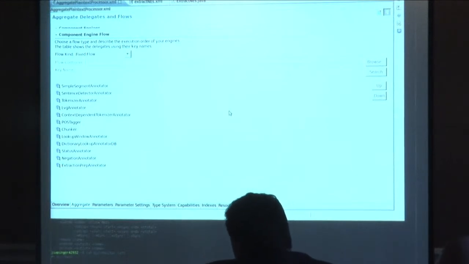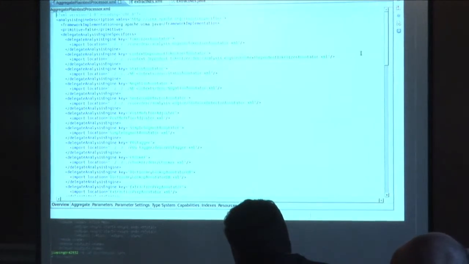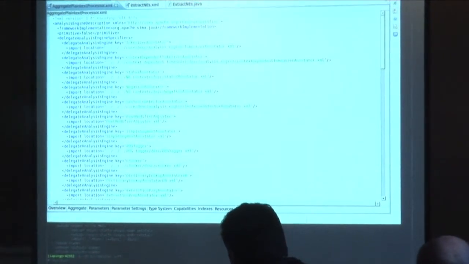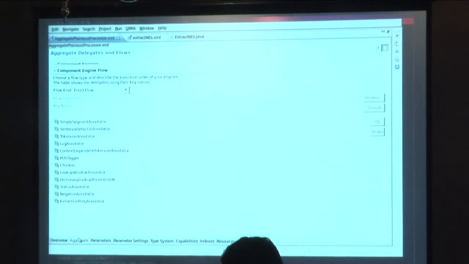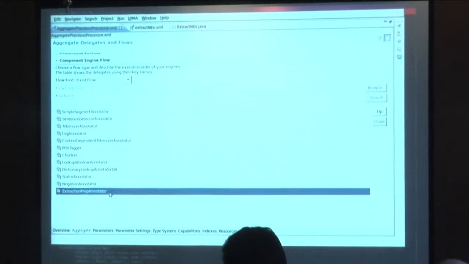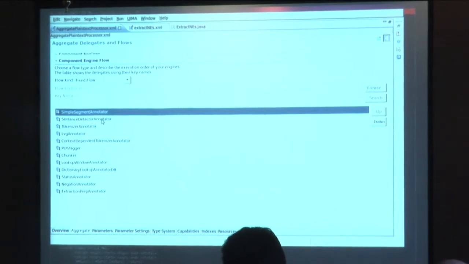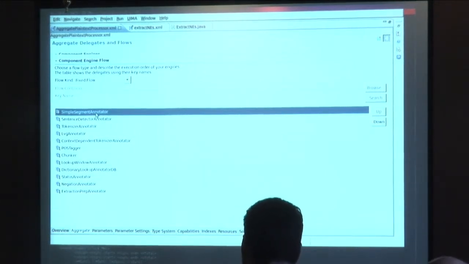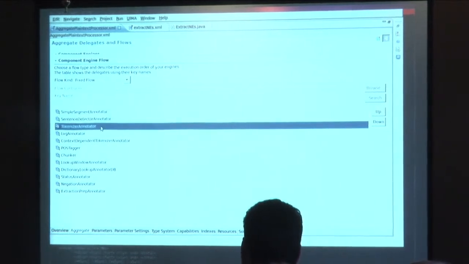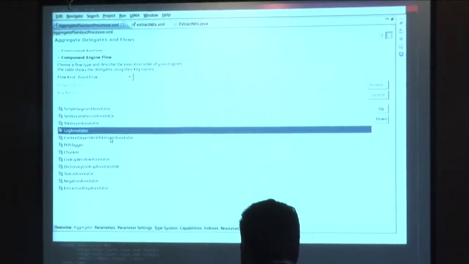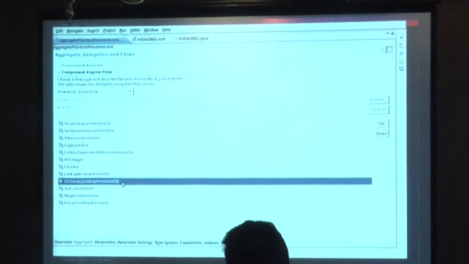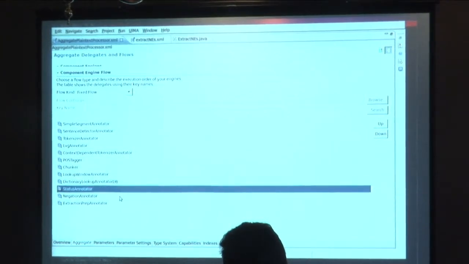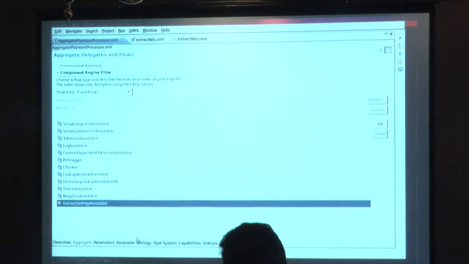This is the UIMA plugin for Eclipse. It just provides a nicer view of this XML file that basically defines what you want to run and what parameters you want to pass to the component. These are the components that Guergana mentioned in her slides. So we start with the simple segment annotator and then segment detector, tokenizer. This is the normalizer, context-dependent tokenizer, part-of-speech tagger, shallow parser. And then this is the actual named entity recognizer. And then we have status negation. And this is just a preparation step.